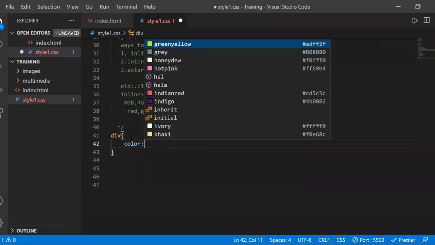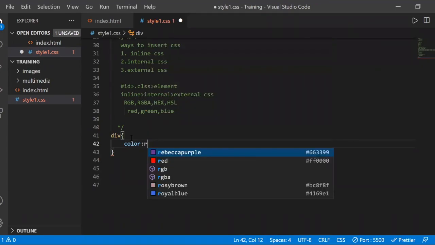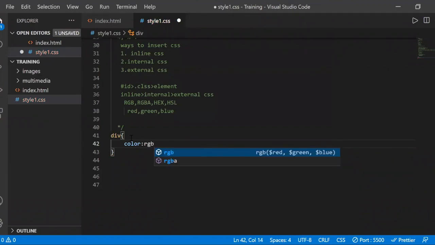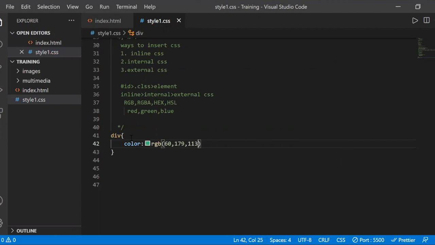So what you will do is just write RGB and then the small brackets. Okay, inside the small brackets, you have to provide the values for red, green, and blue explicitly. That is, suppose there's 60 and let's say 179 and 113. Okay, let's see what color it is. It's green. Okay, so this value is for red, this is for green, and this is for blue.